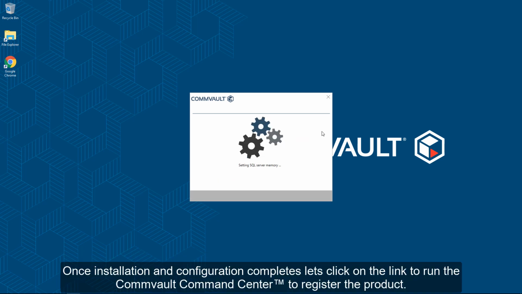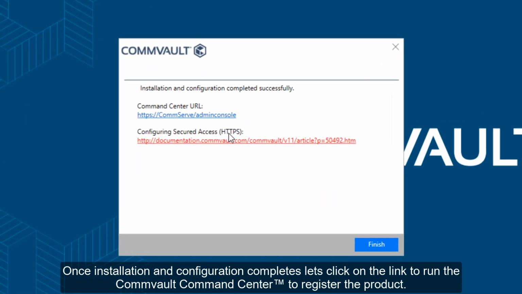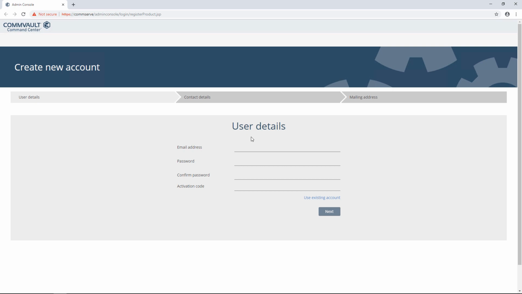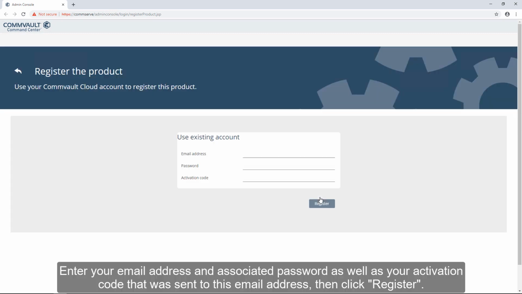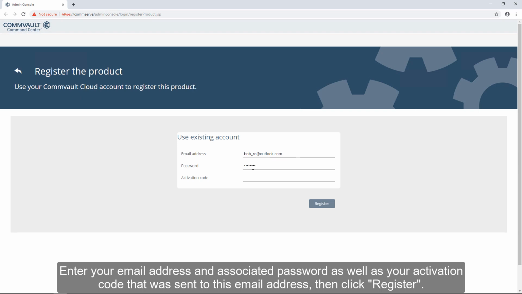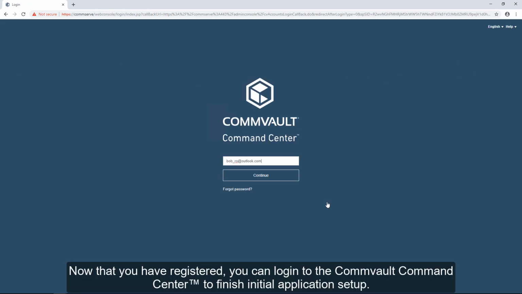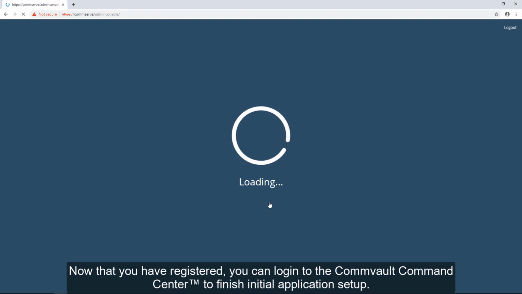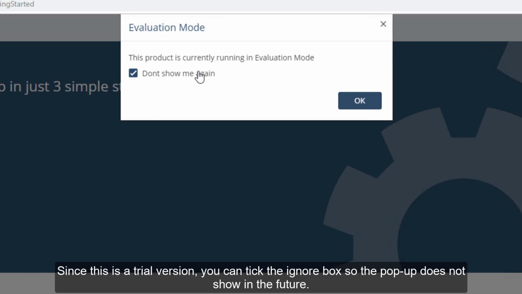Once installation and configuration completes, let's click on the link to run the Commvault Command Center to register the product. Click on Use Existing to continue with the account that was created during the download process. Enter your email address and associated password, as well as your activation code that was sent to this email address. Then click Register. Now that you have registered, you can log into the Commvault Command Center to finish initial application setup. Since this is a trial version, you can tick the Ignore box so the pop-up does not show in the future.